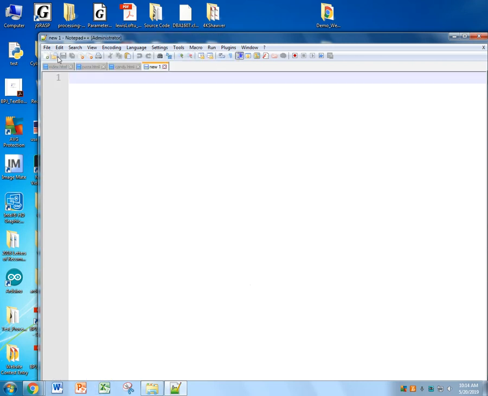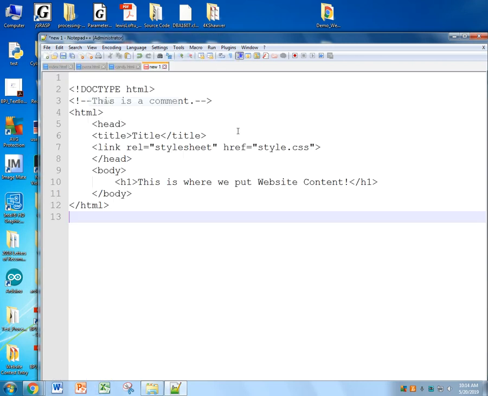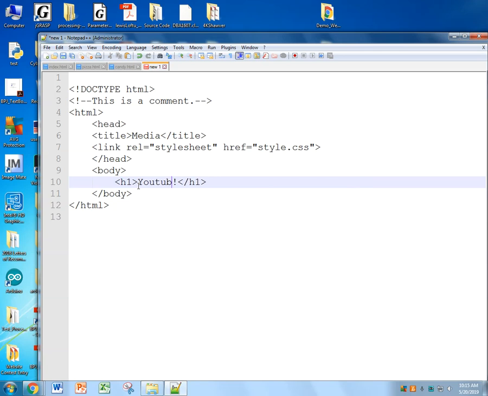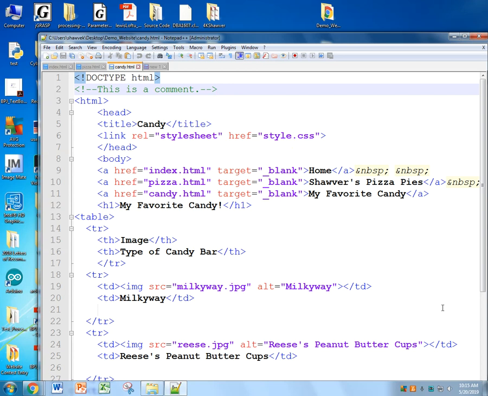So I'm just going to go ahead and do a file new, and I'm going to paste. Now, this is going to be called media. That's what I'm going to call this. For my heading, I'm just going to say something like YouTube audio, video audio. And then I'm going to scroll back to my Candy.